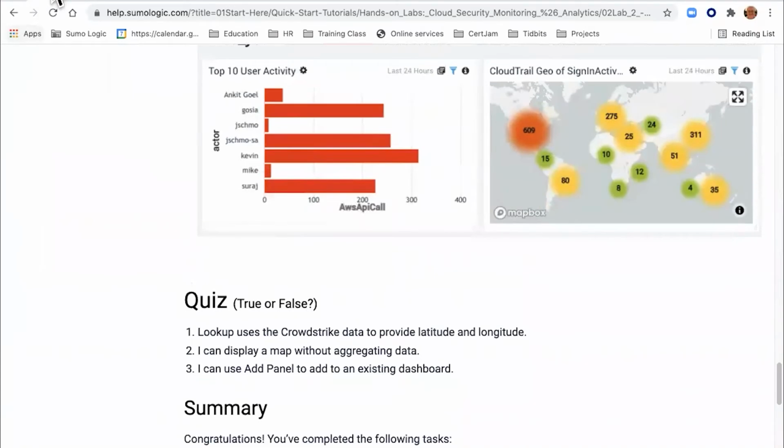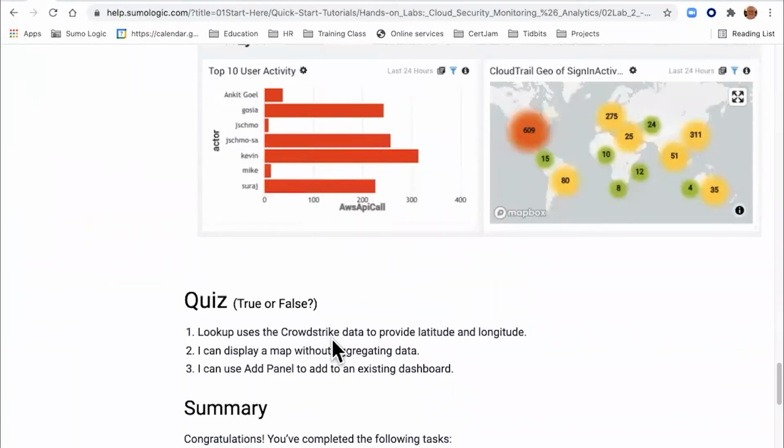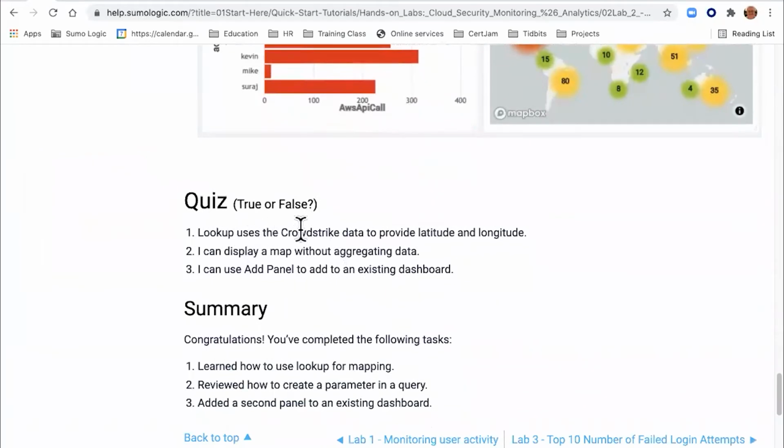By the way, I think I will hit these questions just because they are probably good questions. So let me go back here. Here in lab 2, it says lookup uses CrowdStrike data to provide latitude and longitude. No, it does not. That's false. It uses New Star data to provide latitude and longitude. CrowdStrike, you'll see later, provides us malicious confidence and whether an IP is a bad actor and things like that.